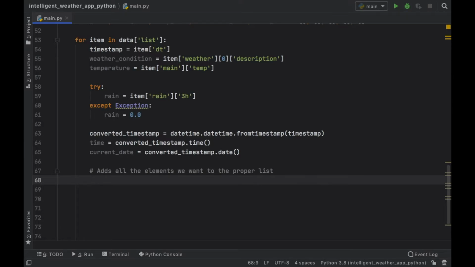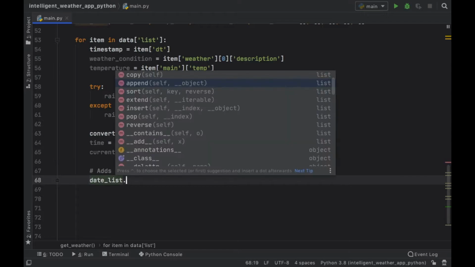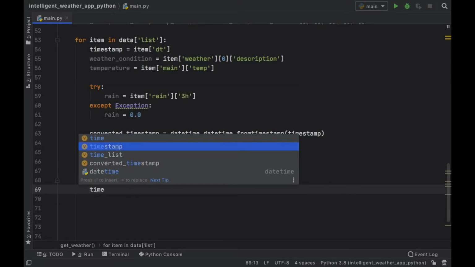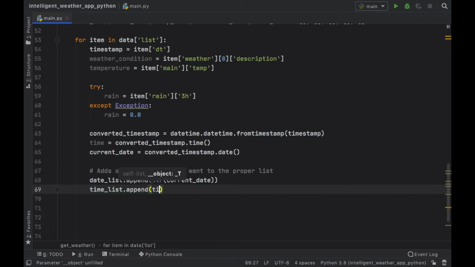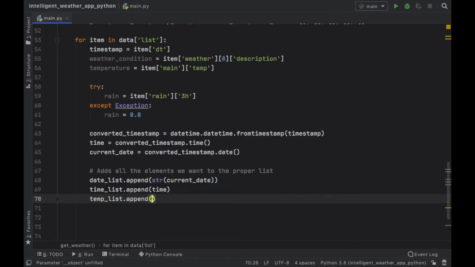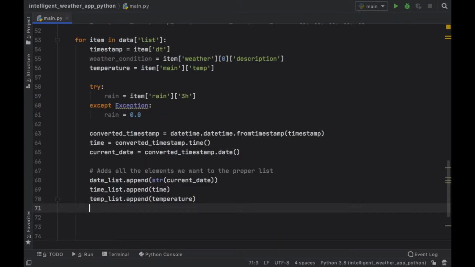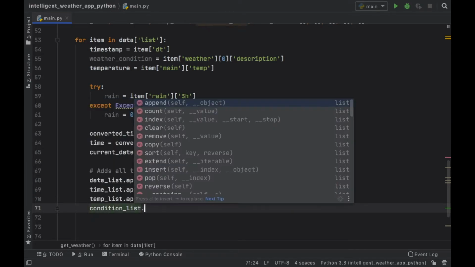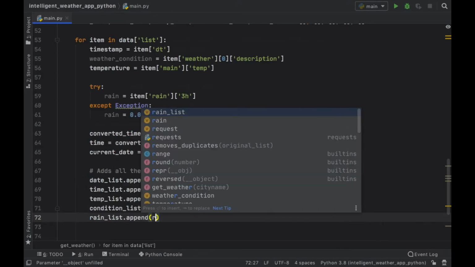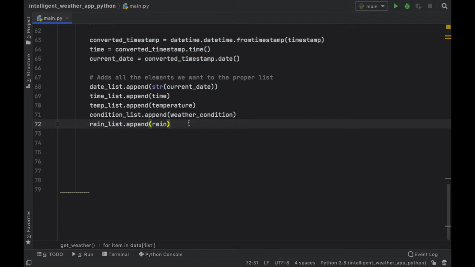Then right under the current date, we're going to go ahead and append all of these values to a list so we can put them inside a data frame. So what we have to do first is add to our date list the string of the current date. Then we want to go ahead and append to our time list the time. Under that, we will get the temperature list and append the temperature. Then below that, we'll get the condition list dot append the weather condition. And finally, the rain list is just going to append the rain. So that takes care of adding everything to lists.